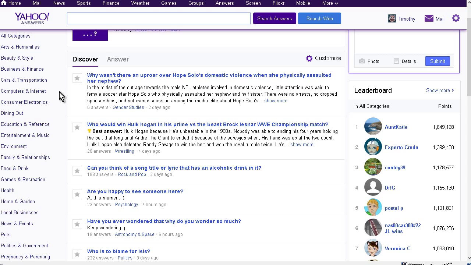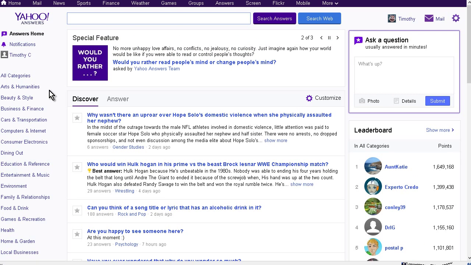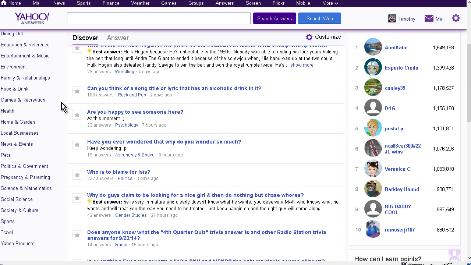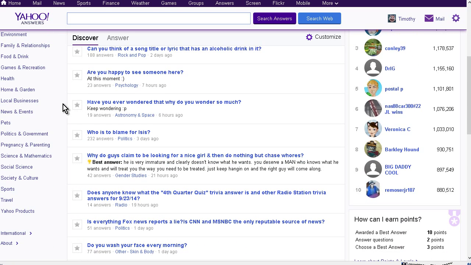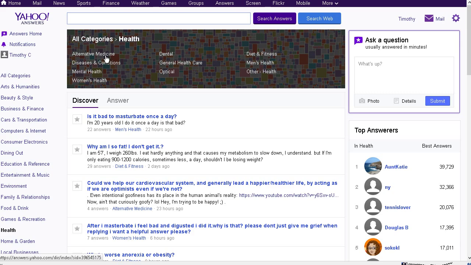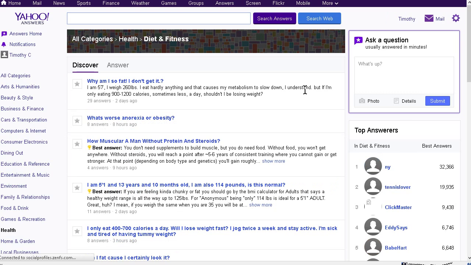Okay, so basically these are your categories here. So just pick one that you want to do. Now, a good one is always health. Now, people are always asking a lot of health questions on the internet. So if we go to health, and then you'll see up here, you have all categories. So pick one that interests you. Doesn't matter what it is, let's say diet and fitness. And then you'll see that there are lots of questions in here.